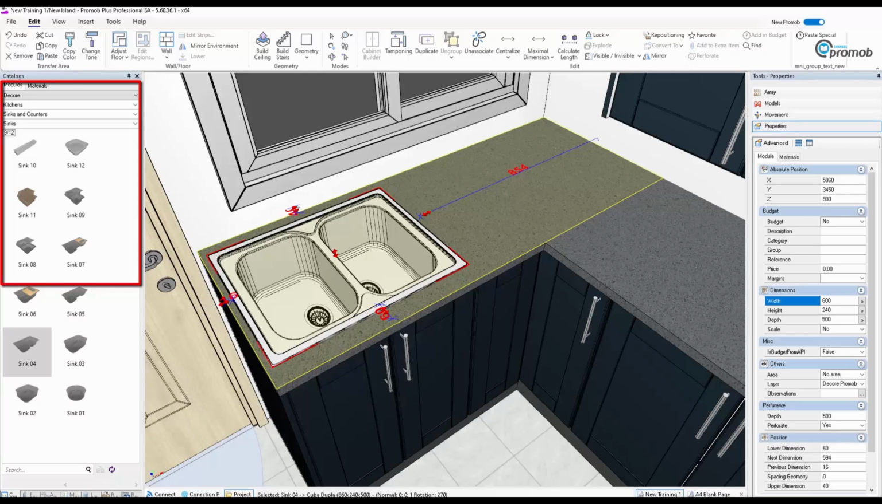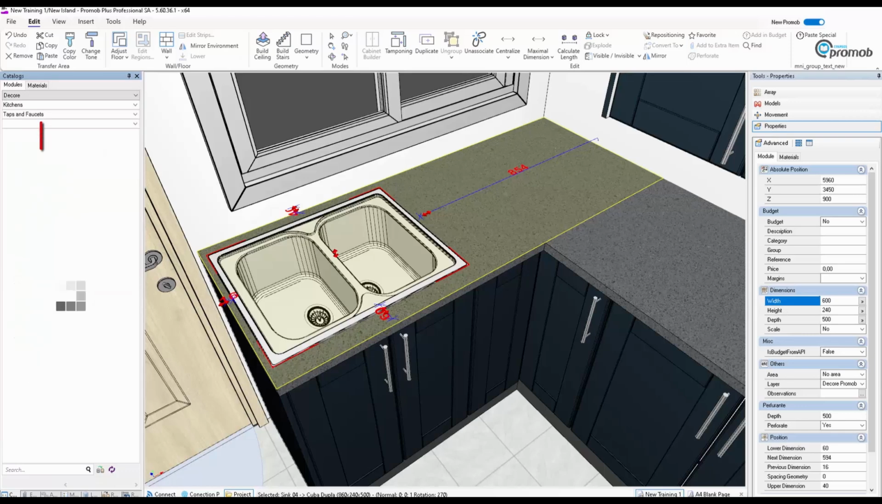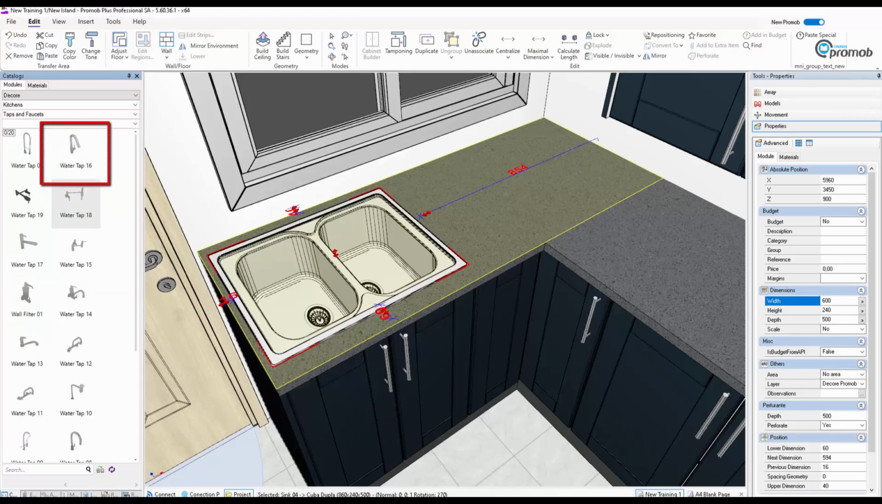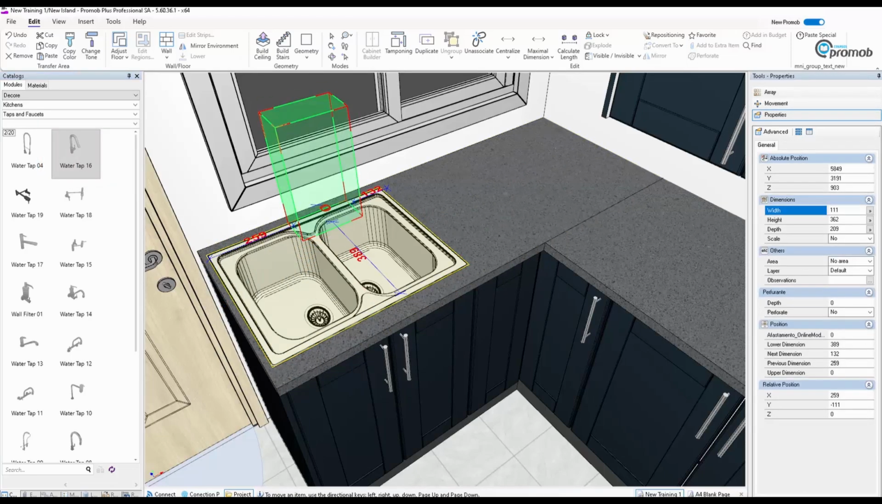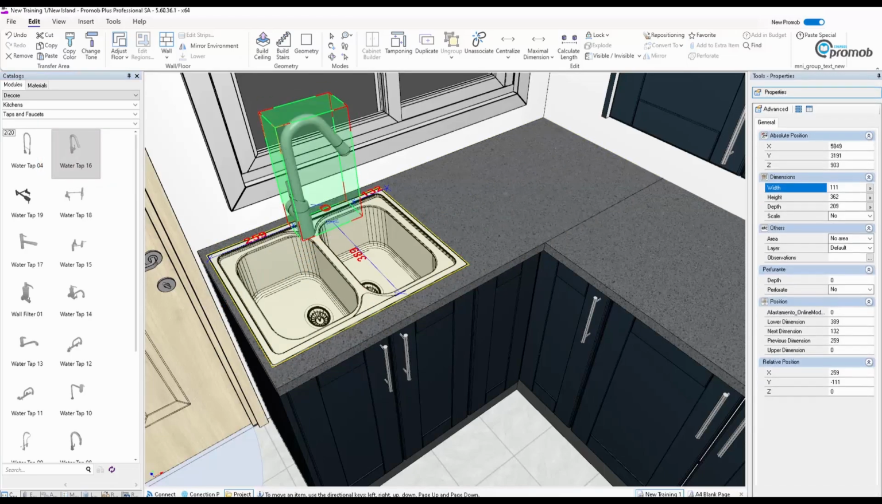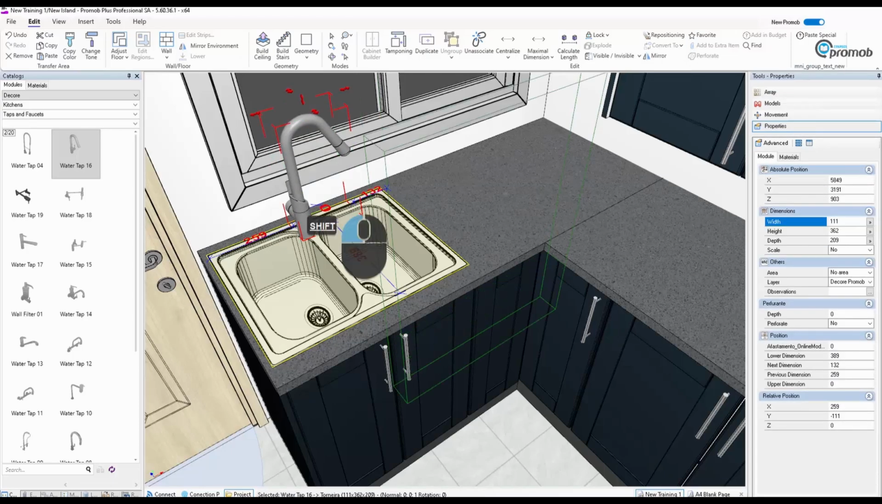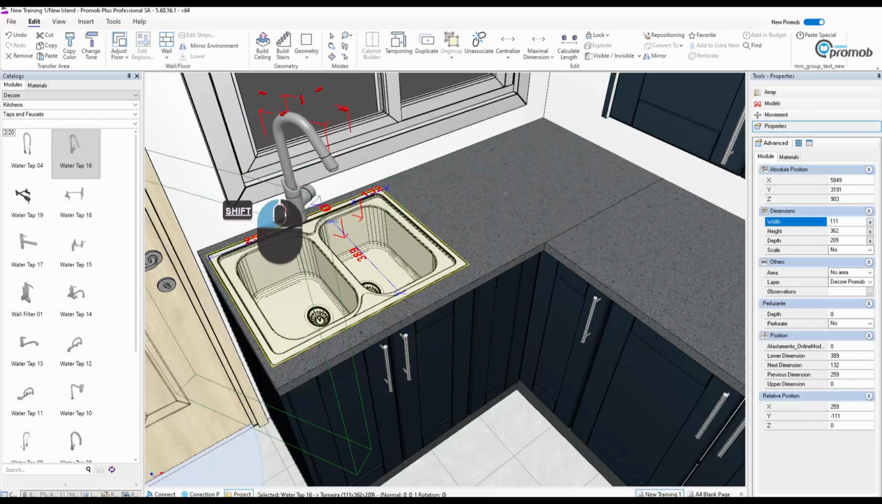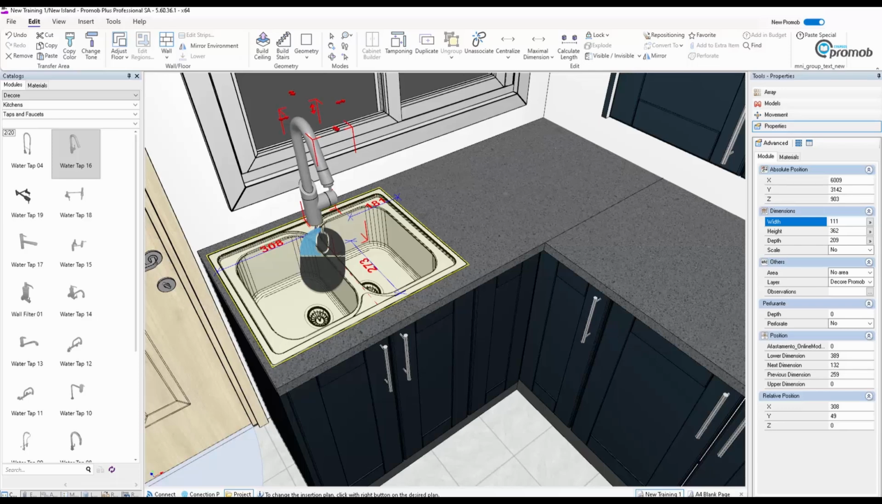So I'm going to come over here, and where I've got sinks, I can say taps and faucets. And I'm going to just put in a tap. And again, I'm going to drag it in, and you'll see it's going to pop it onto the surface for me. And I want to actually rotate this, so I can hold my shift button down and my mouse, and I can rotate it. Once I'm happy with roughly where it is, I can pull it into position.